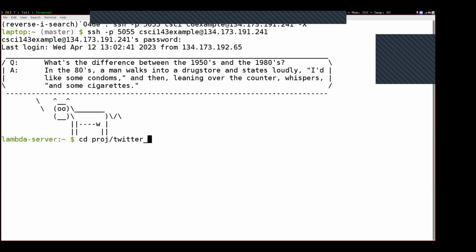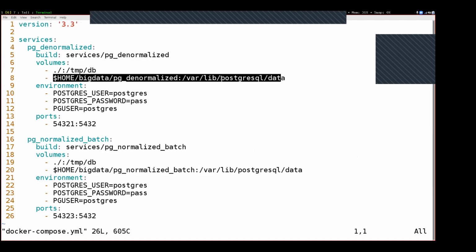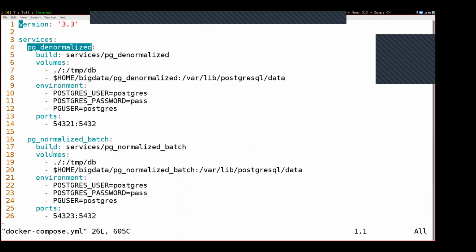And cd project Twitter Postgres indexes inside the Docker Compose.yaml file. Our volumes here now, we're not using the named volume. So previously inside of our services here for Postgres, there's always been this volume here. This is again a bind mount. When you have a path to the left of the colon, the bind mount tells you a location on the Lambda server to map to the database.